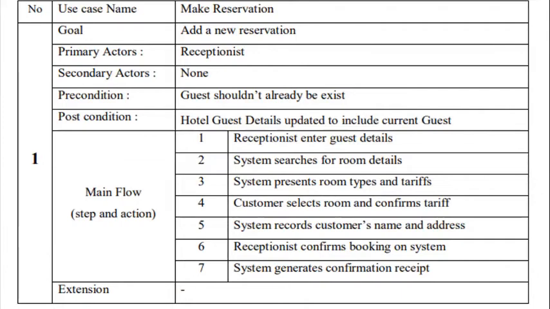And the main flow, first, is the receptionist enters guest detail. The second is the system searches for room details. The system presents room type and tariff. The customer selects a room. Next, the system records the customer's name and address. The receptionist confirms the booking on the system, and the system generates a confirmation receipt.